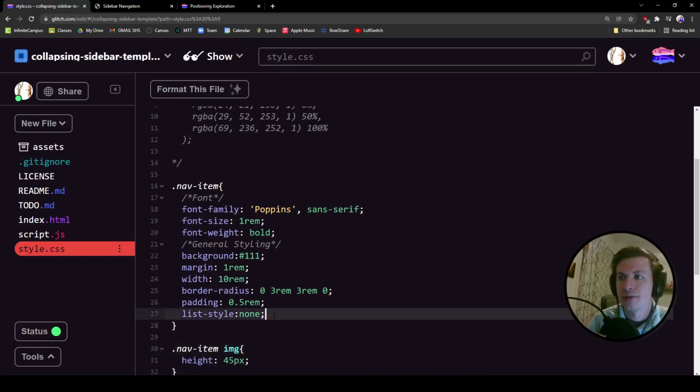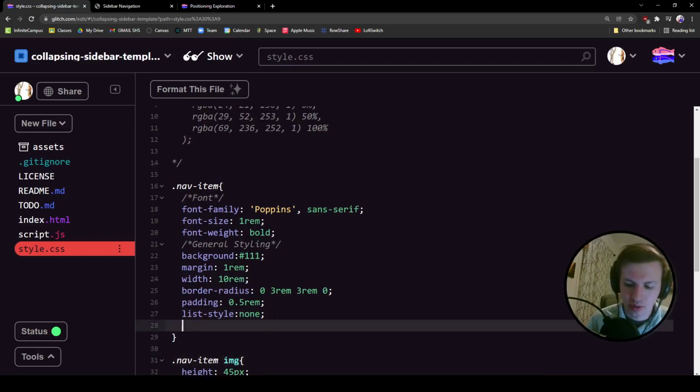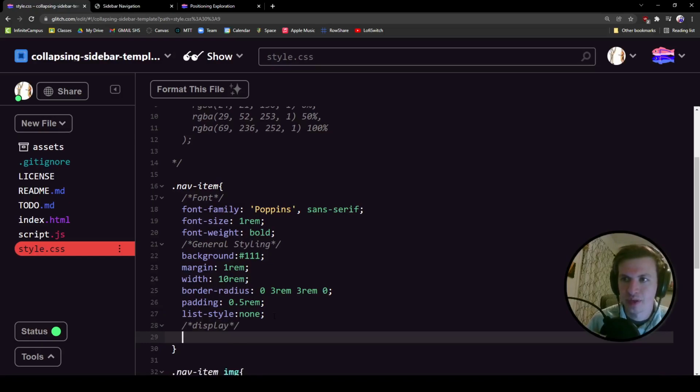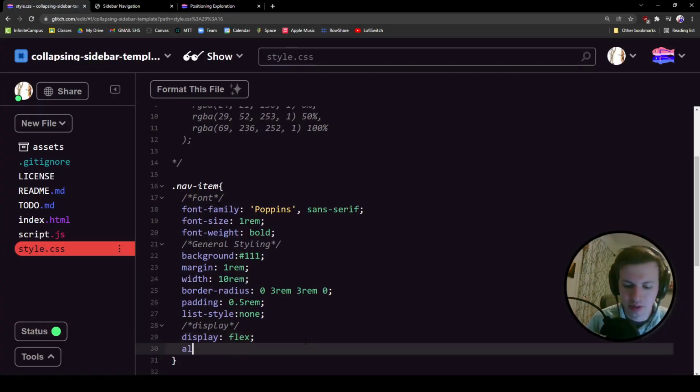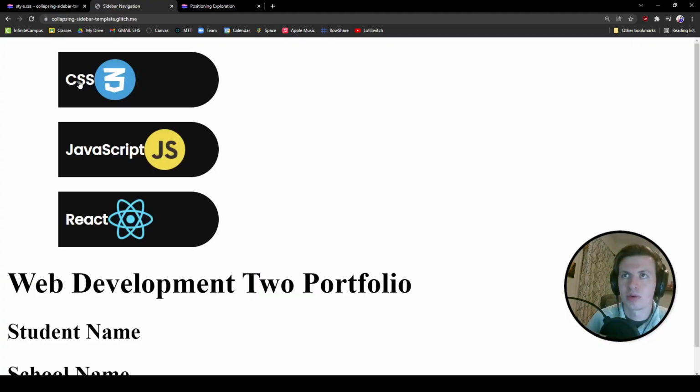All right, the next thing that I want to do, I want to go on to some positioning, or not some positioning, but some display. We're going to do some different display properties over here. And inside of our display properties, we are going to give a display flex. That right there is going to line them up a little bit. And let's do our align items center. This is going to get them all in the same row.